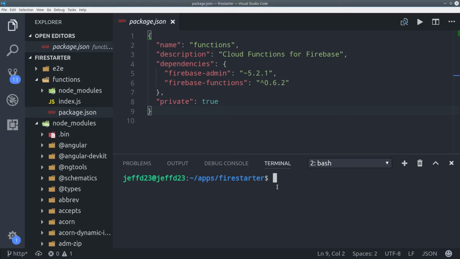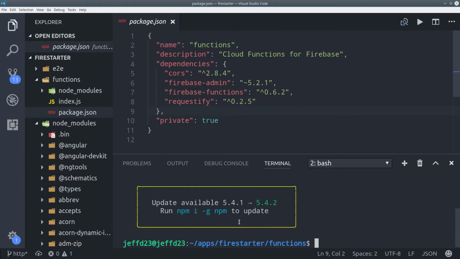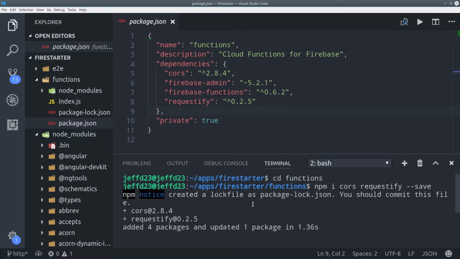First, we're going to cd into the functions directory, and then we're going to install two different libraries. One is CORS, and the other is called Requestify. Requestify is optional, and it just simplifies the Node.js HTTP library. And CORS stands for Cross-Origin Resource Sharing, and it allows you to control which URLs have access to this endpoint.